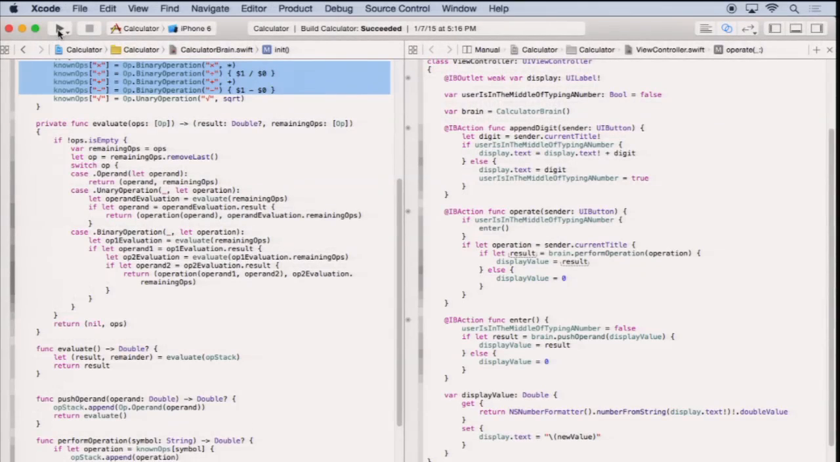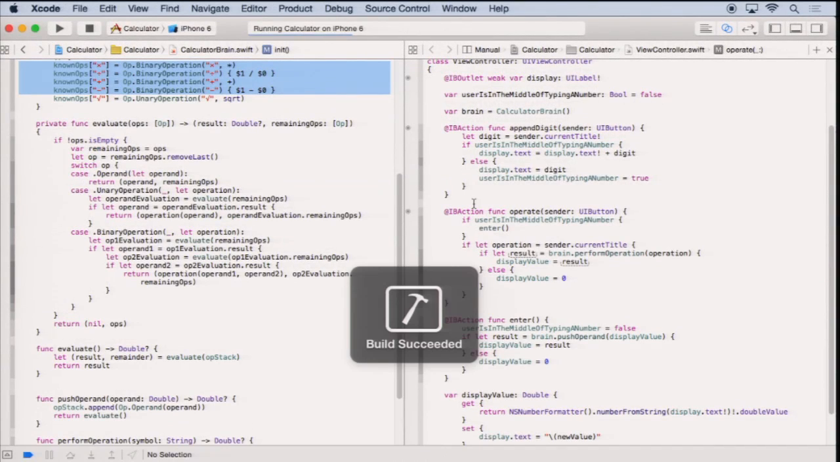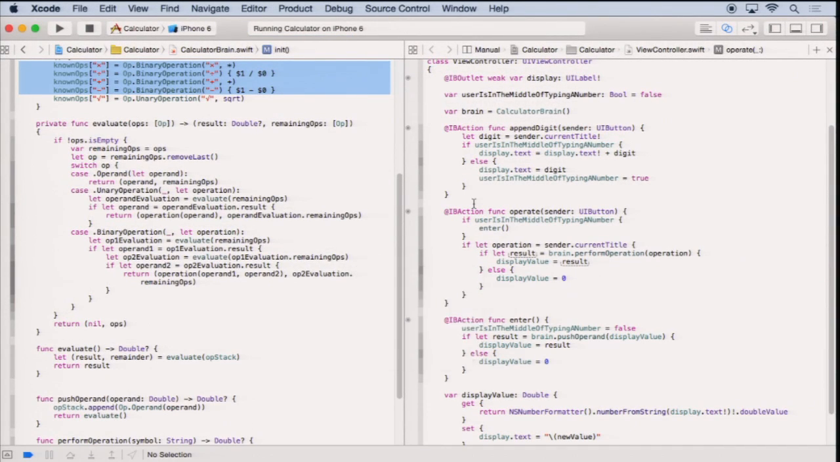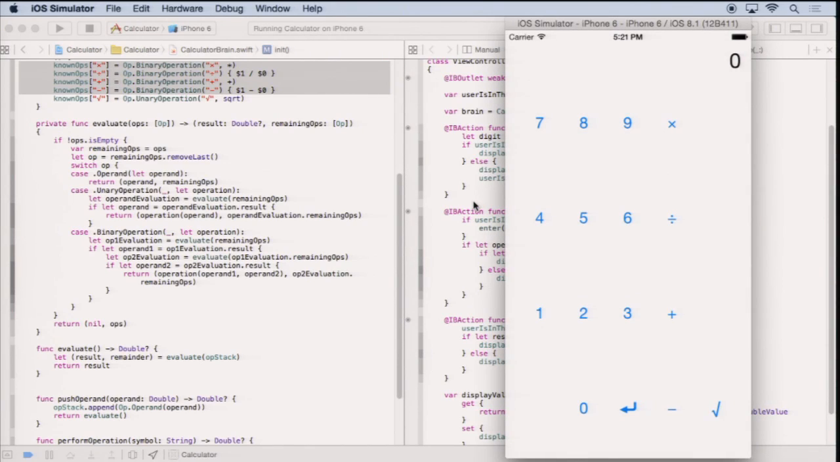So let's see if we broke anything here. All right. So we're going to go up here and run. See if this all still works. Our UI has not changed. You notice I never even opened the storyboard here. Didn't even open the storyboard. All these changes were pushing things out of the controller into the model. The communication between the controller and the view has not changed here. So hopefully this is going to work.